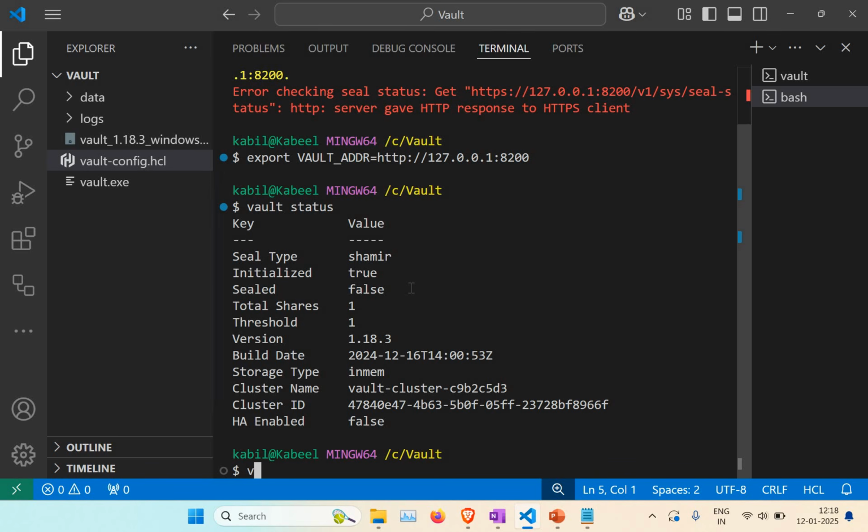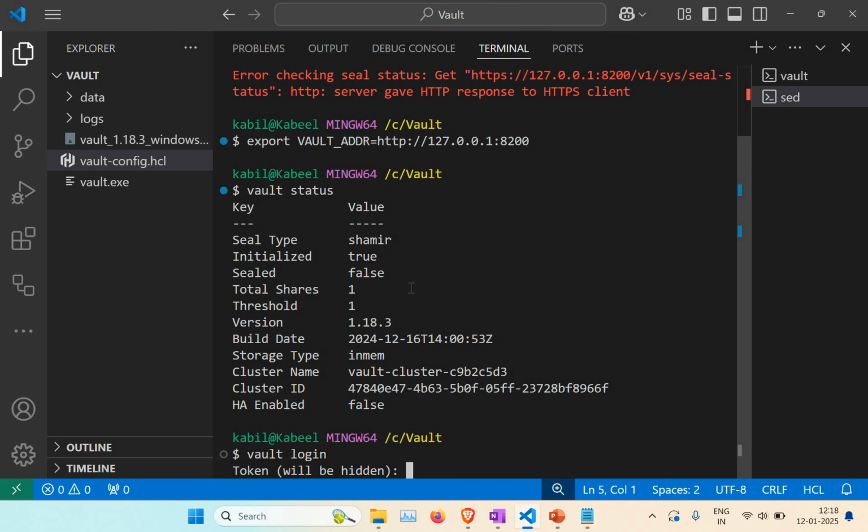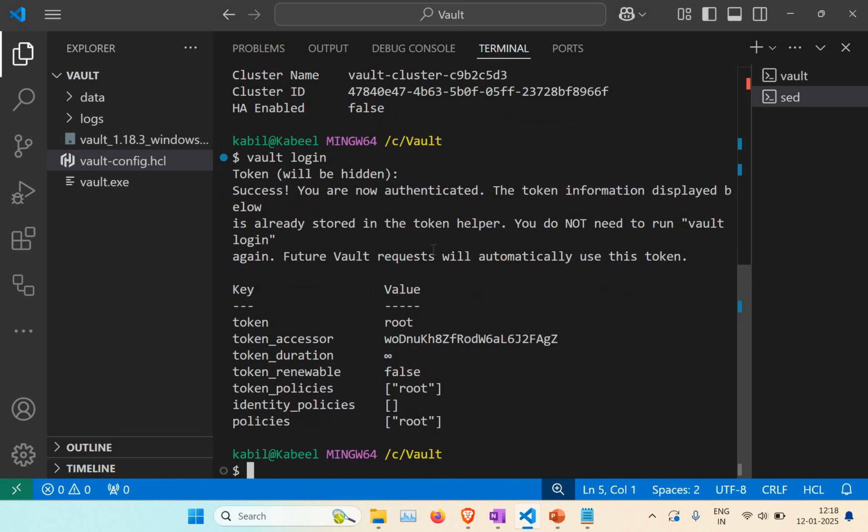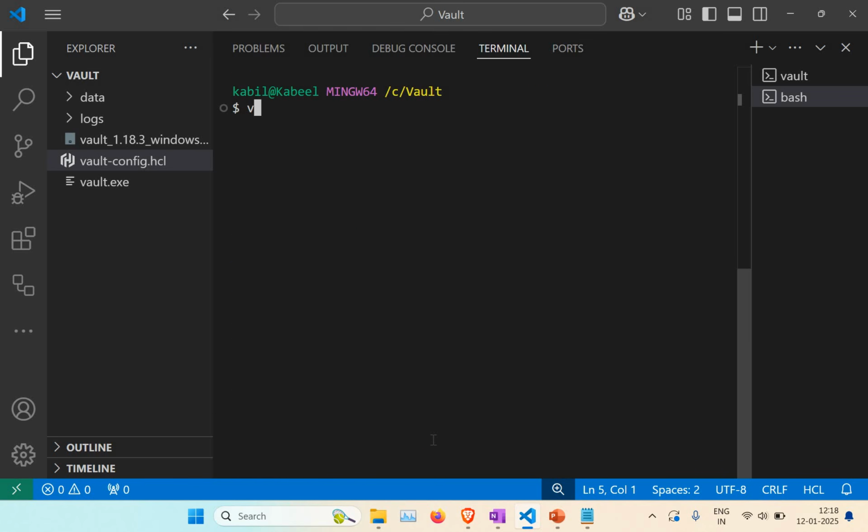And you can log in with the vault login, and it will ask you to enter the token. You can enter the root token, and now you see we are even logged into the Vault. Now authenticated, token is stored. So pretty great, right?